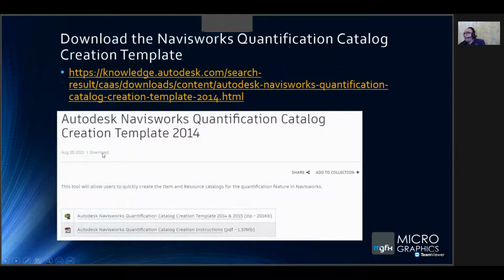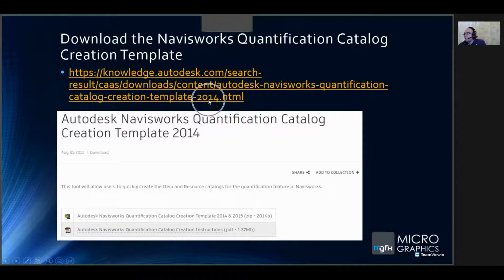So first off, where do you get a hold of the Navisworks Quantification Catalog creation template? Well, it's quite old. It was already created in 2014. And you can find it online at this web link. You can search for it on Google. You should find it quite easily if you just type in Autodesk Navisworks Quantification Catalog Creation Template. It's a simple process to download.